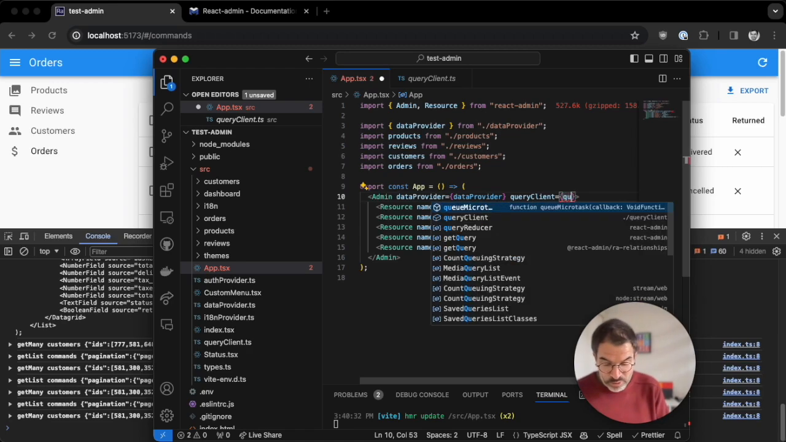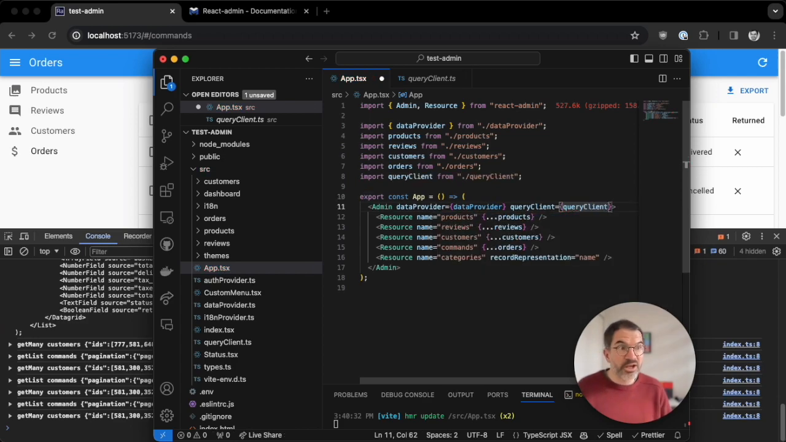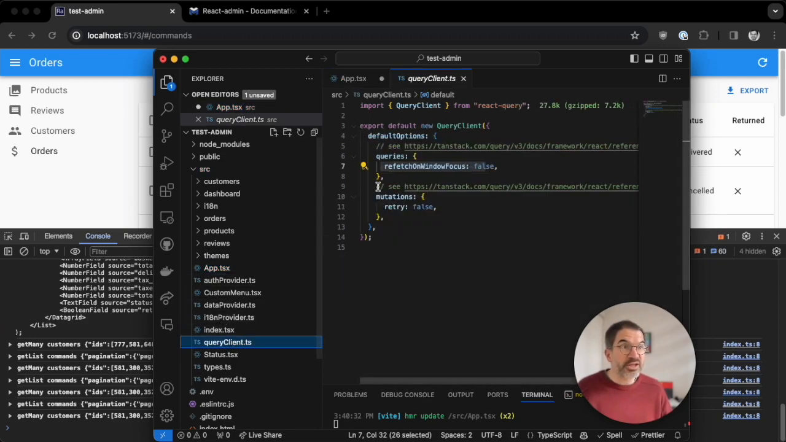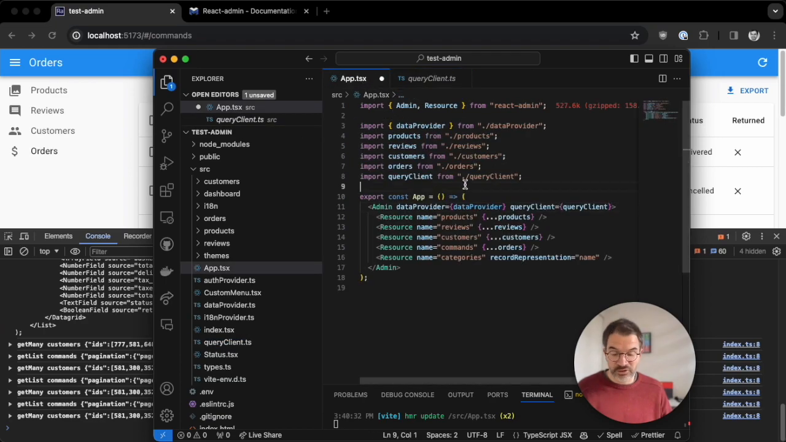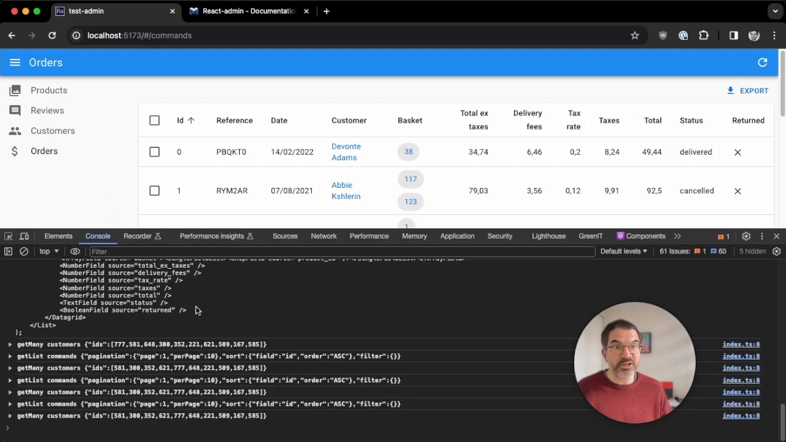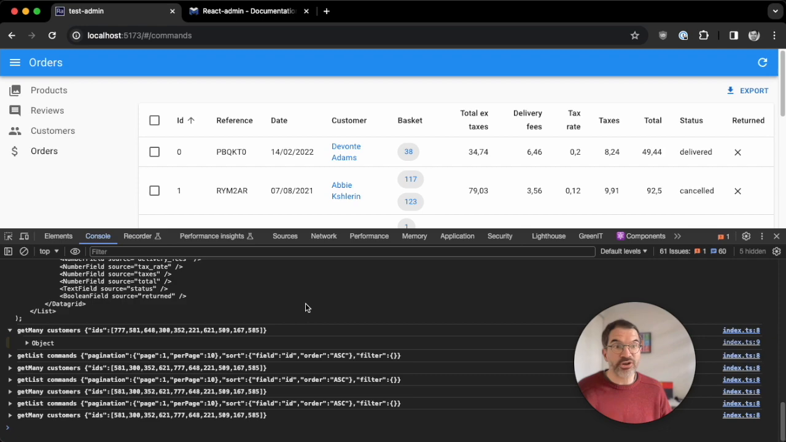And I've prepared a queryClient here that specifically disables the refetch on window focus for each fetch. So let me save, and now when I click on the app again, it doesn't fetch, doesn't refresh anymore. I blur and I focus again.